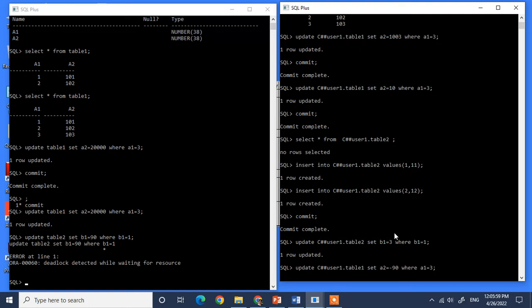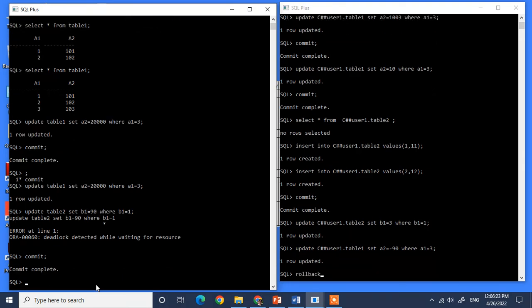And when they are in the wait state, your database will identify that there is a deadlock. So as you can see here, it is showing that deadlock detected while waiting for resource. So either user will have to commit the data or roll back, so that the second user can get the chance. So now as soon as I have written commit, this is done. Okay, so this is how deadlock is created in databases.